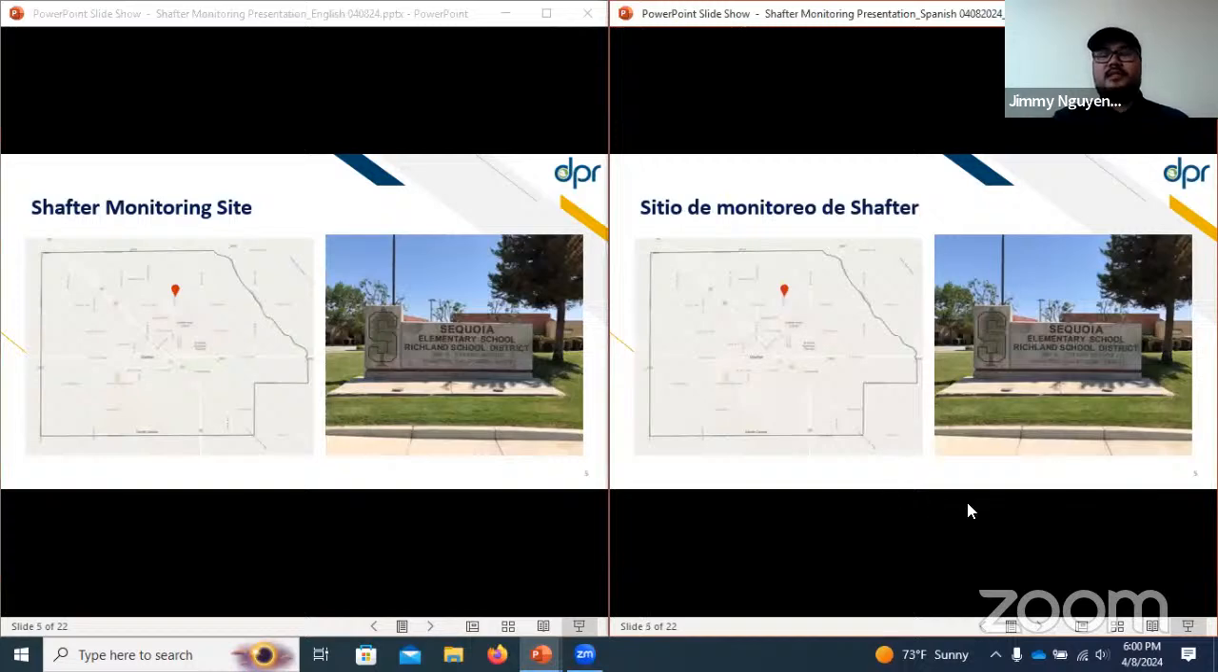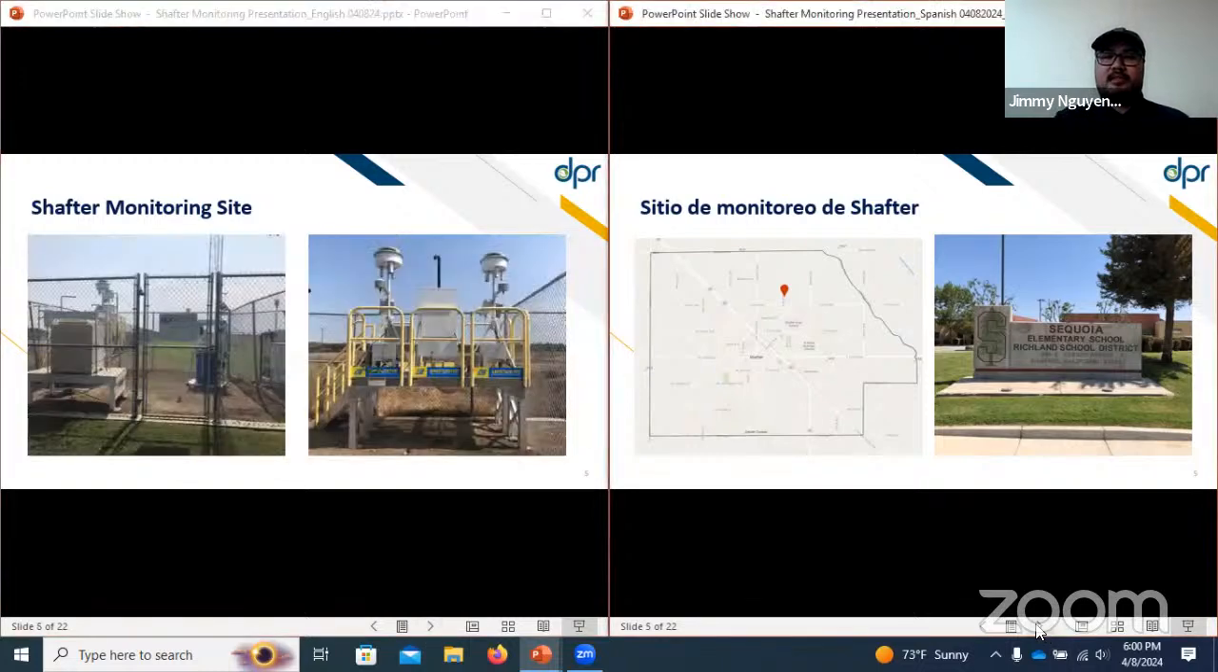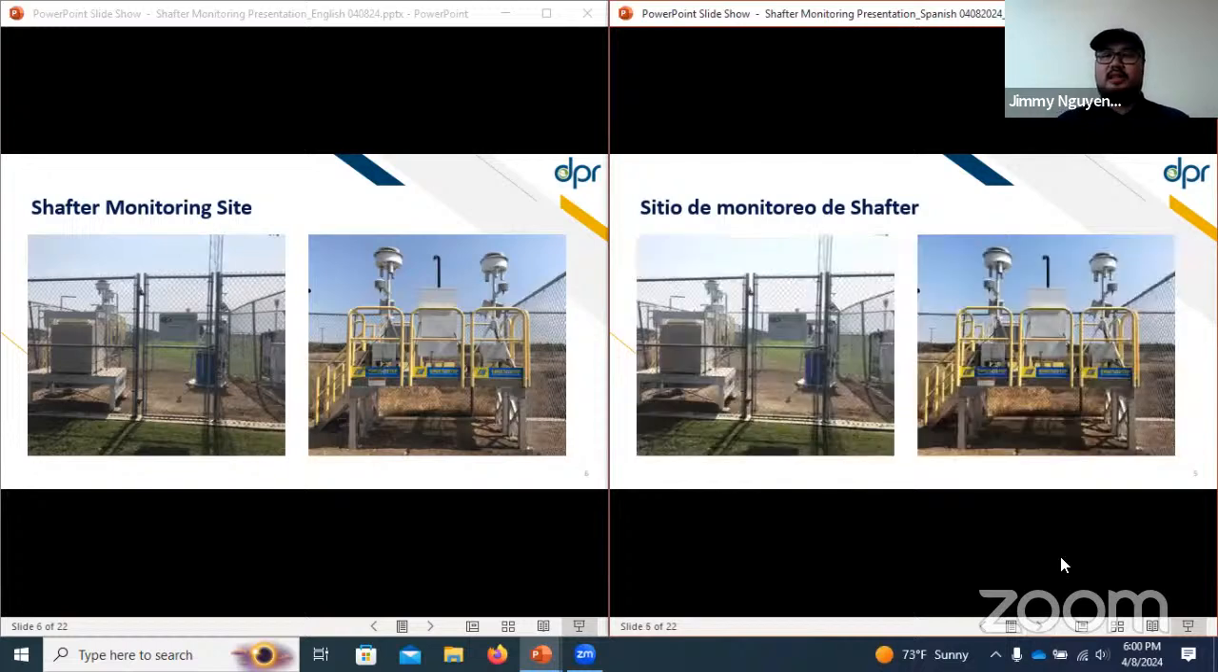So our monitoring site is located in Sequoia Elementary School. It's located in the back parking lot in the corner near the field. You'll see a fenced off area with the DPR sign, and that's where our equipment is stationed.